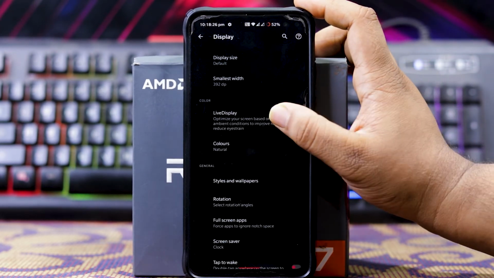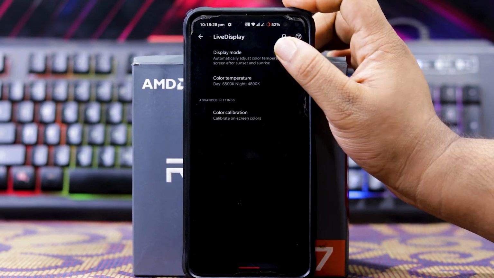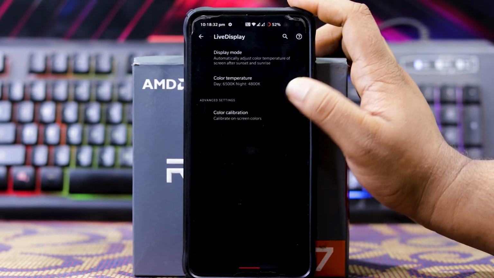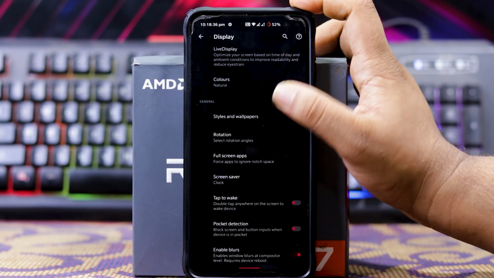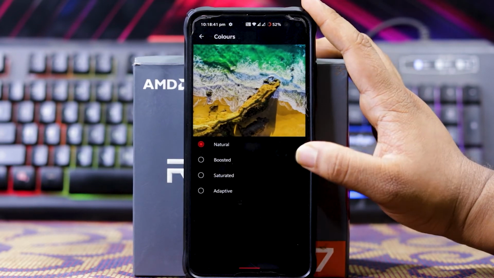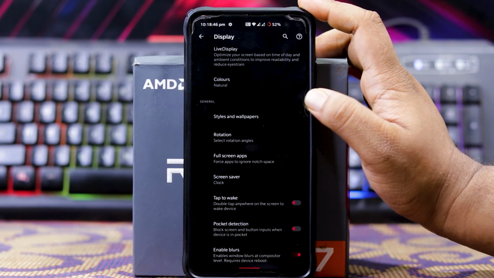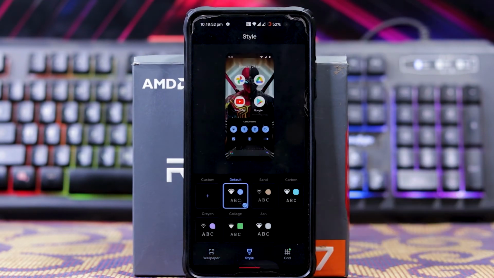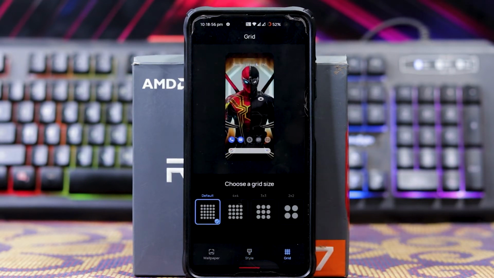In display, you get live display. In this, you get display mode, color temperature, and color calibration. Then you get colors. Here you get natural, boosted, saturated, and adaptive. Then you get styles and wallpaper. In wallpaper, you can choose a wallpaper. In style, you can choose the accent color, font type, etc. And grid, you can choose the grid size.